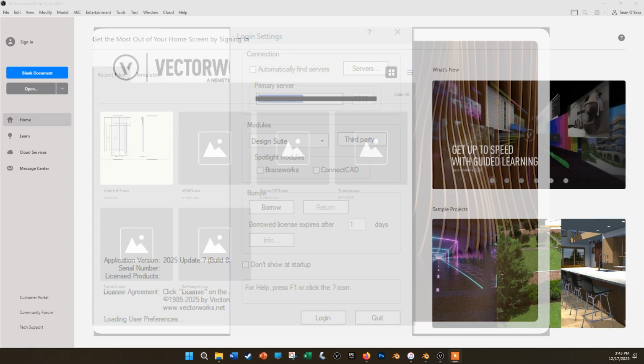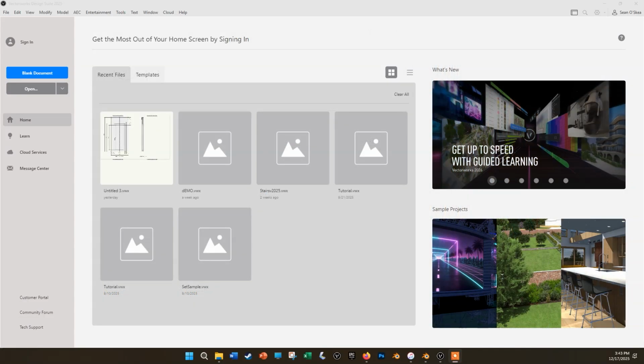In current versions, the next thing you will see is this home screen where you can open up recent projects or start a new project. We're going to click on the blue button in the top left to start a new project.